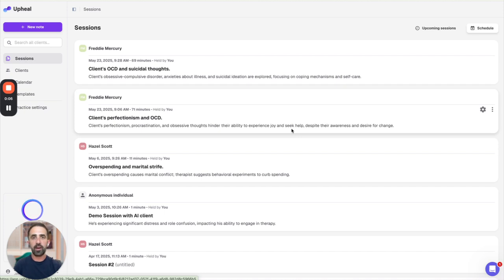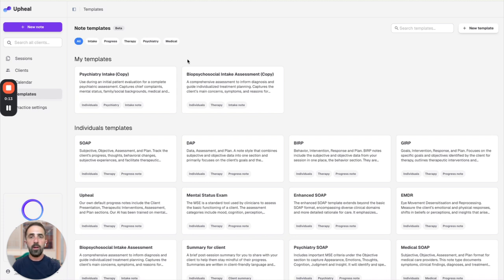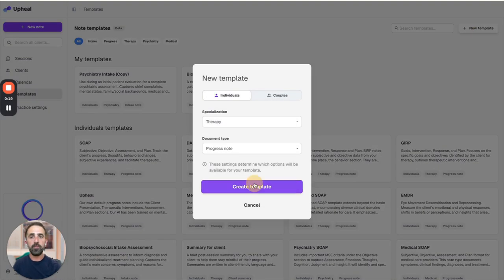I'm excited to show you how to add smart sections into your custom note templates. In order to do this, we're going to navigate over to the template section, and you can actually open up an existing custom template that you've created to add these smart sections to it. But today we're going to start with a new template.